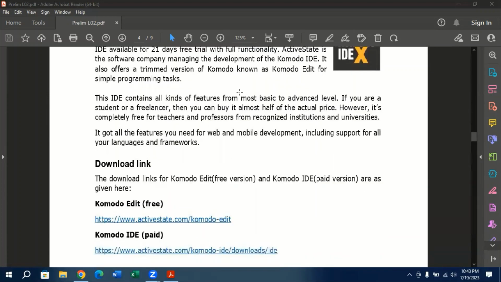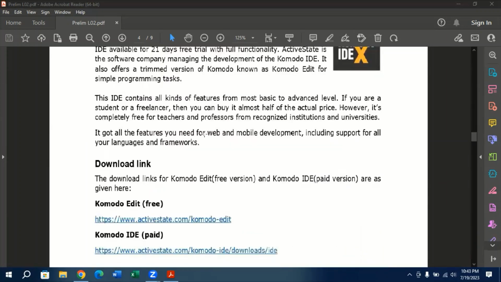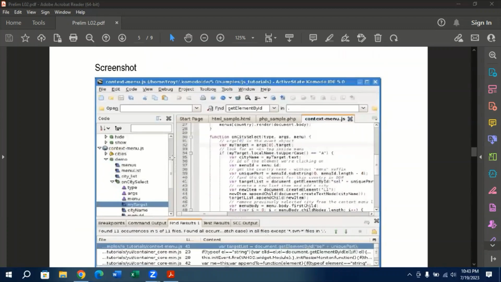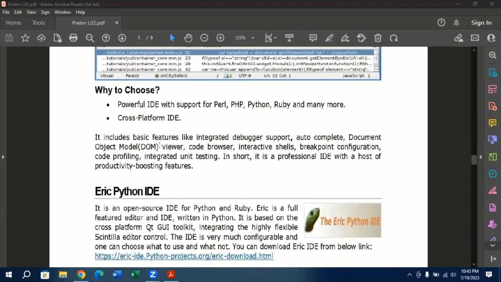So usually they can offer half price pero siyempre kailangan na natin ng libre. So yung Python may libre version. Later mapapakita ko siya. And you get all the features you need for web or mobile development and support all language supported. Ito yung itsura ni Komodo IDE pa natin. So, why choose Komodo IDE? It is a very powerful IDE for other programming languages and this is a cross-platform IDE po din siya.